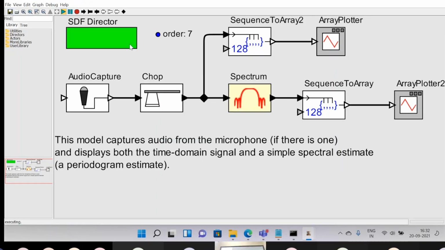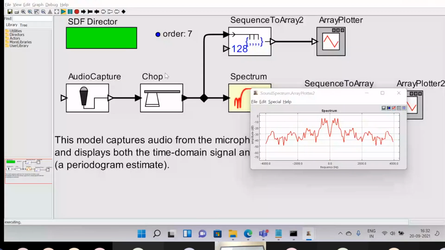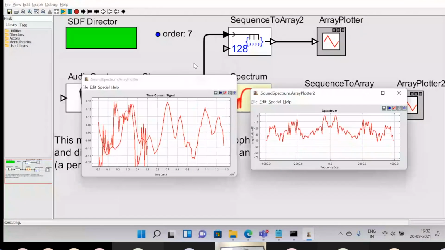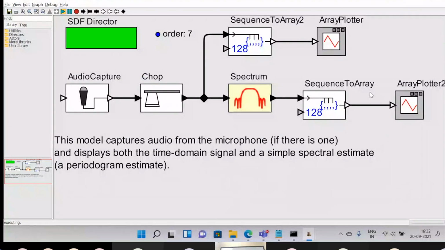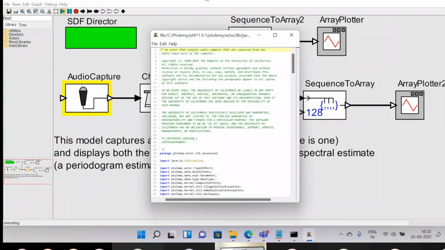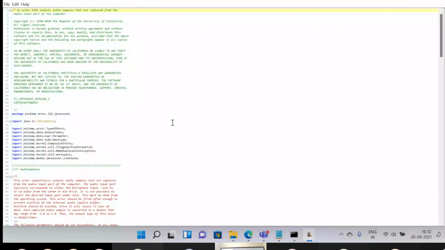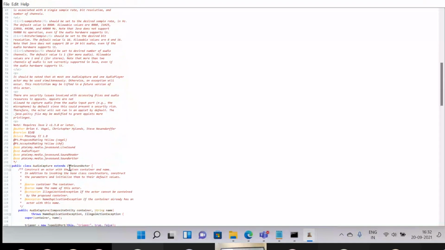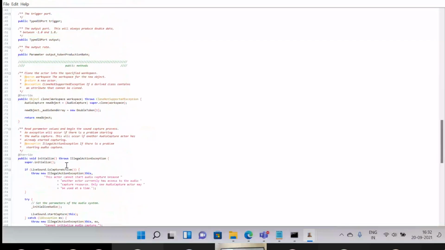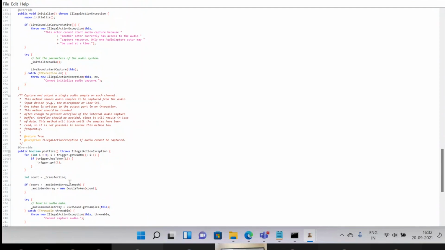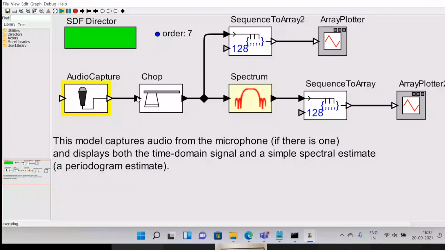So one application I would like to tell you. That's why I brought this waveform, so that we use a real world device. Okay, now in this case, how is the device programmed, how can it capture my microphone? In that case, select any actor, right click, open actor. Once you see open actor, it shows you the Java source code. So this source code will tell you how to read from a microphone attached to the computer. Similarly, right click chopper.